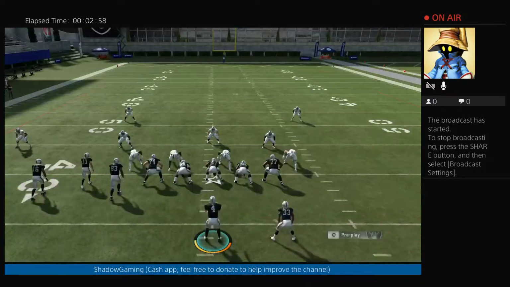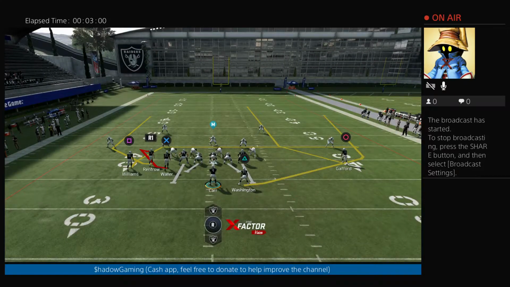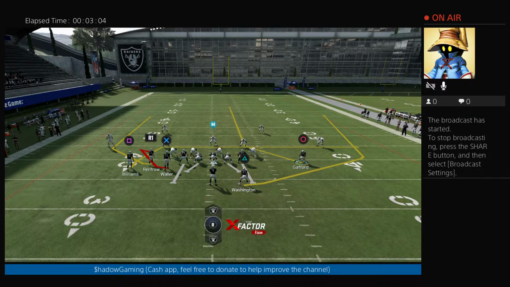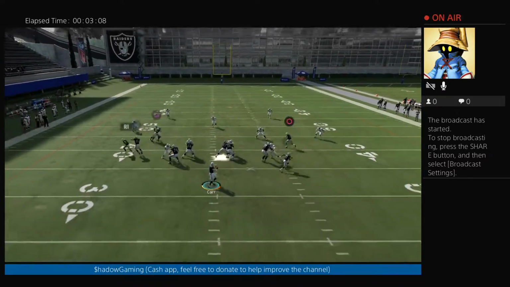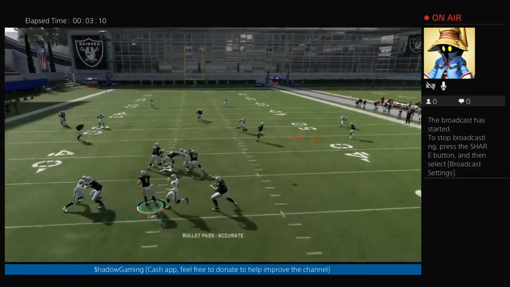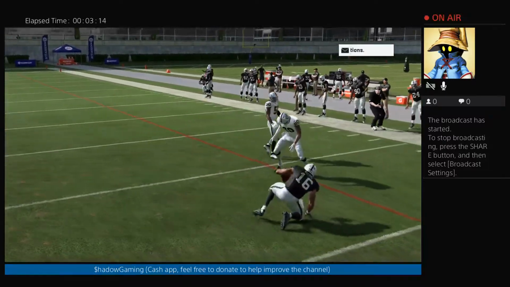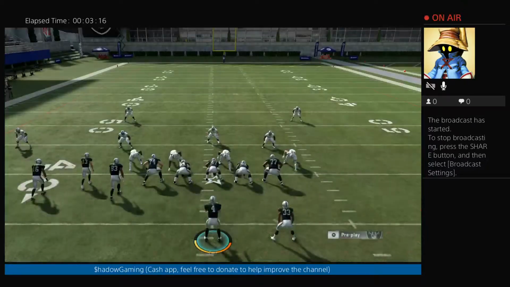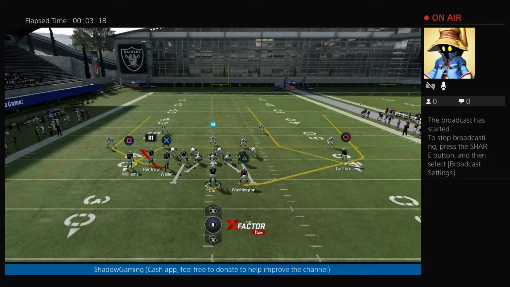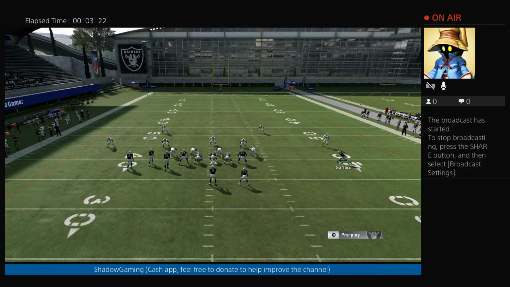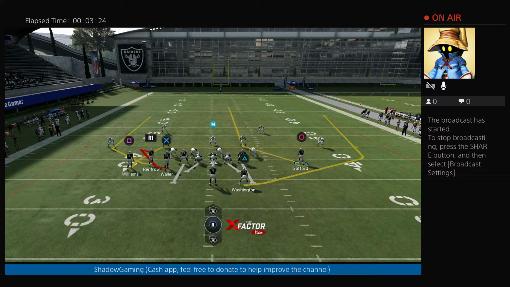When you're playing a user, they're not really going to jump to that route. They're going to be chasing the underneath. But I just want to show y'all how it's developing. Like I said, take whatever's open. Usually your primary is going to be the drag and the curl. Those will be your primary reads. If those are covered, usually Gafford will be wide open.